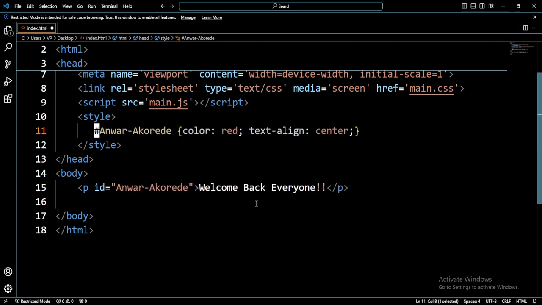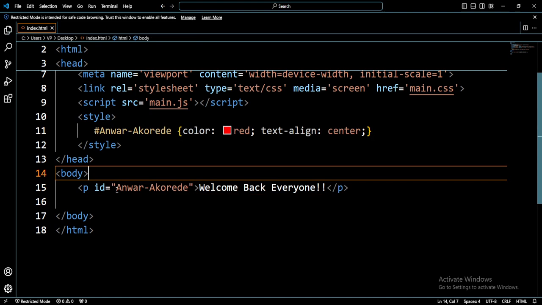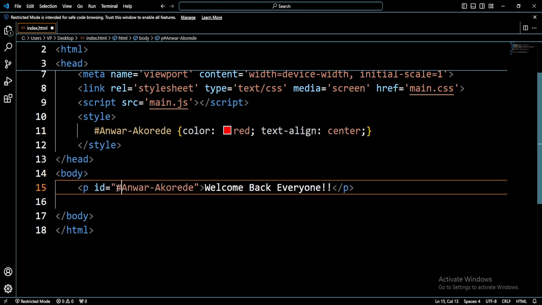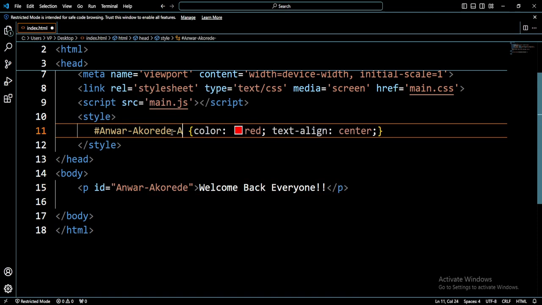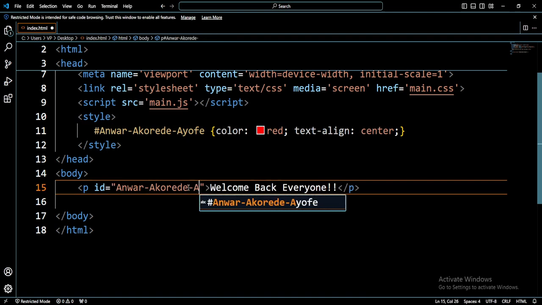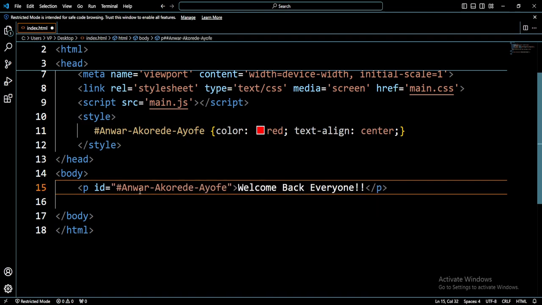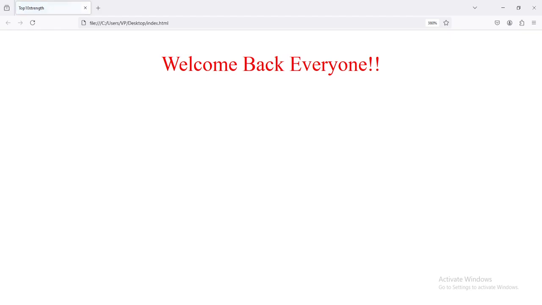So you have to specify the hashtag in the CSS for it to work. And never forget, don't put the hashtag in front of your ID value in the HTML tag, so that it can work. Let's remove it. Now let's reload our document. Can you see it's working? And again, you can do as much as you want. Let's do another one: ayofe. Don't forget, as you can see, when I click tab, this hashtag is automatically generated. Let's delete it and save our document now. Can you see it's still working?